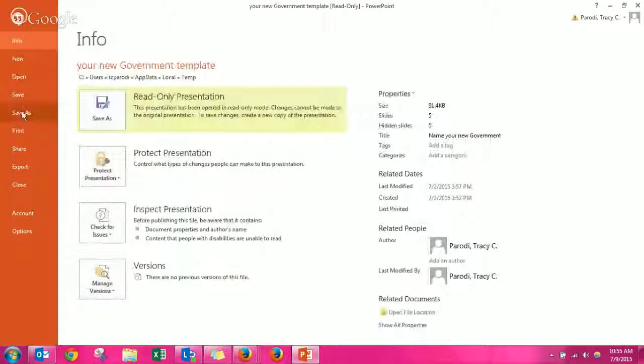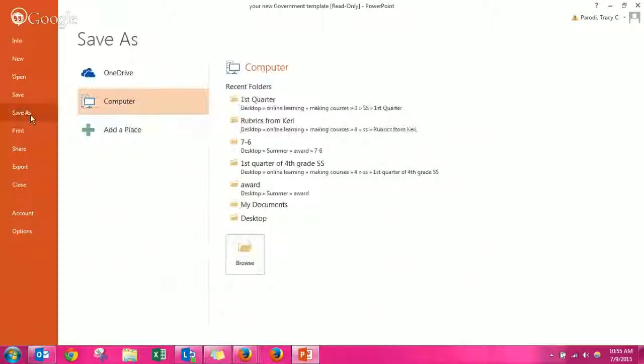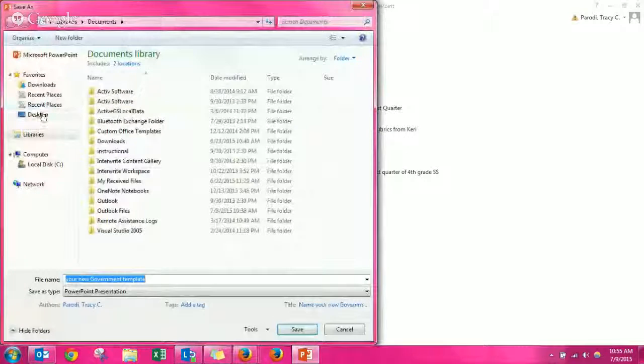save as. You pick save as, you don't pick save. Save as is because it lets you choose the location where you save it and also lets you choose the name of what you want to call it. I always pick my desktop. If desktop's not a choice, you click computer and then it'll give you more choices, or you can click browse. You always want to pick desktop.